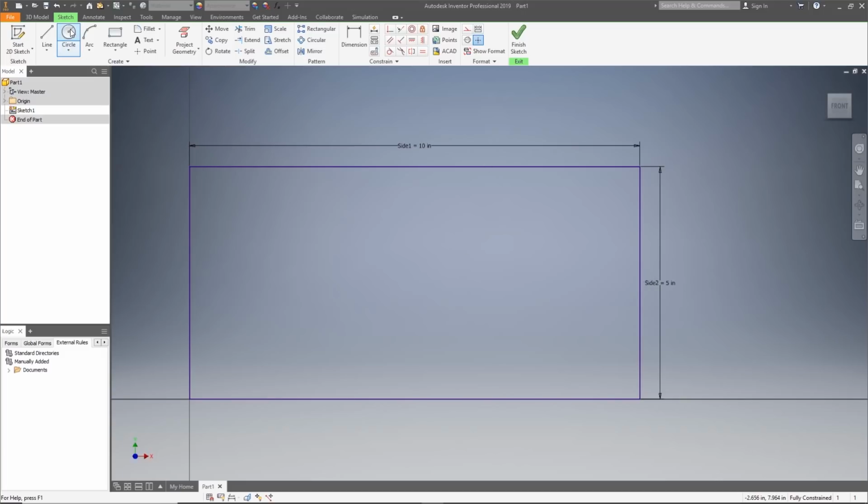Now let's say I want to make a circle in the center here. And let's plop that in here. And let's say the diameter, we want that to be something. But we want it to be directly related to this side 2. Let's say we want it to be 1/4 of the size of side 2.